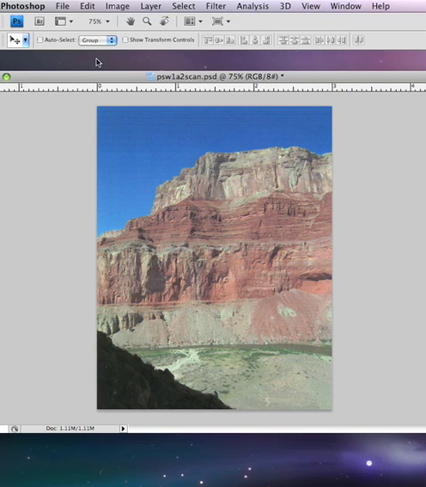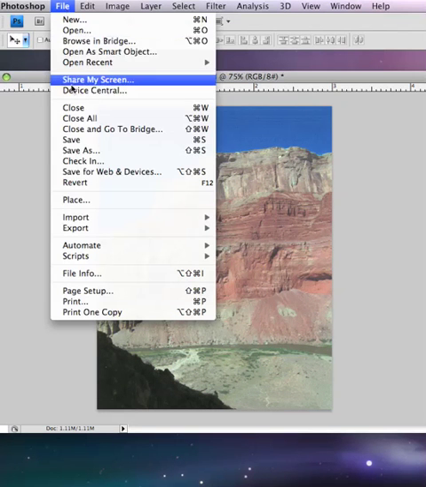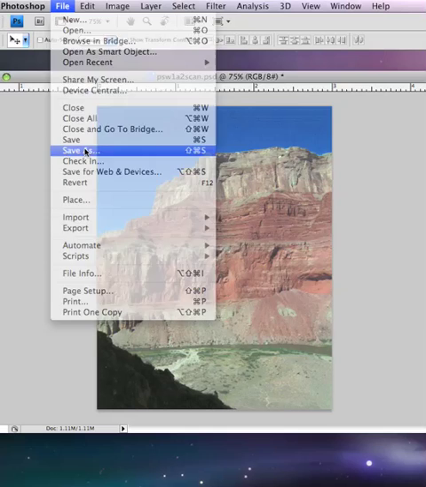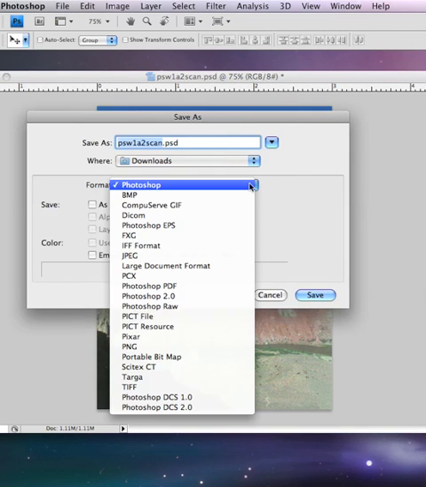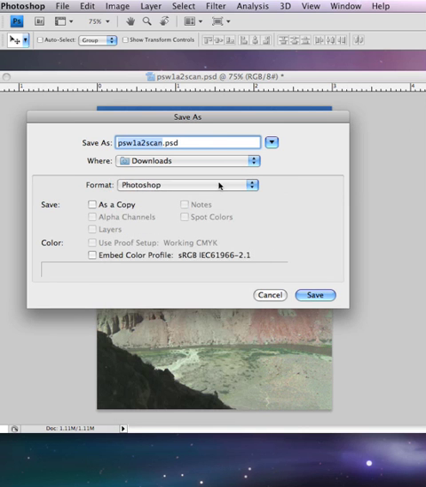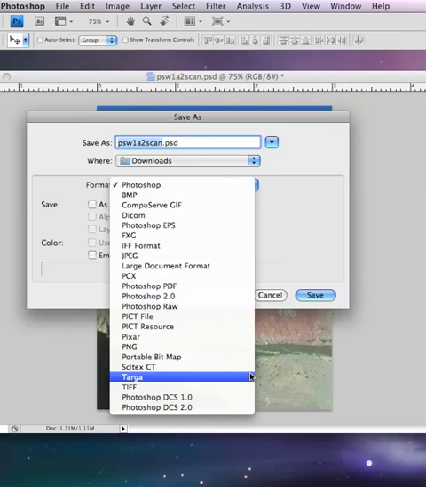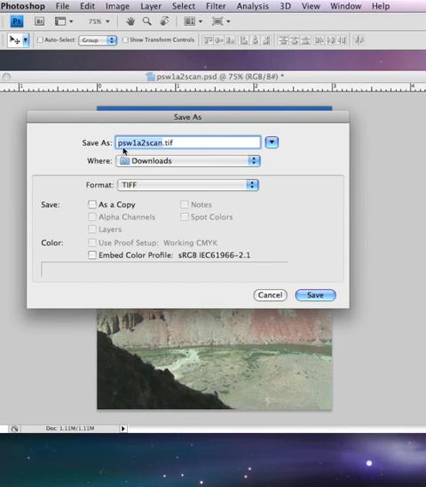Now we want to save this, so we go to File, Save As, just like we did before. And we want to save it this time as a TIFF document. All right, so here I go. I'm going into Format, right? Go down to TIFF, and it's ps18.tiff the way it comes up.